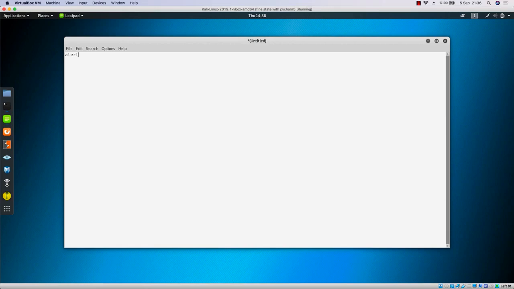Okay, so open a new Leafpad and write alert and open a parenthesis. Then put a single quotation mark and write I hate you, close the quotation mark, close your parenthesis and put a semicolon. This is your first JavaScript code. What this code does is just display an alert message to the user saying I hate you. So this is very simple. We're going to test with this.